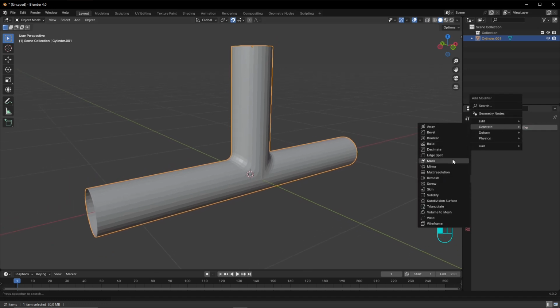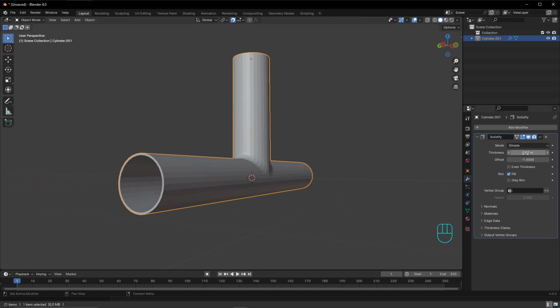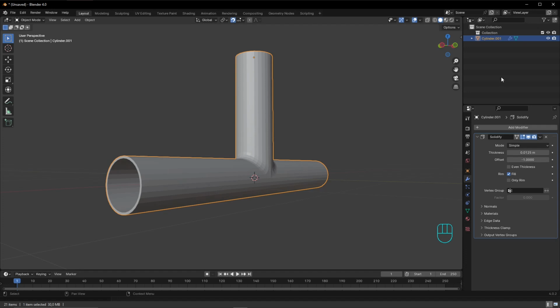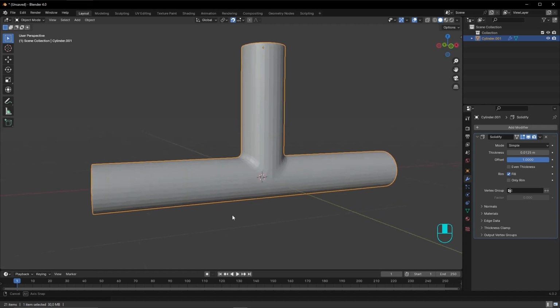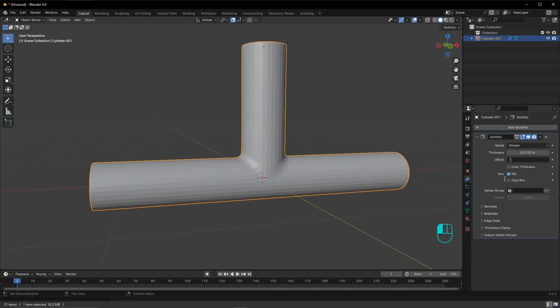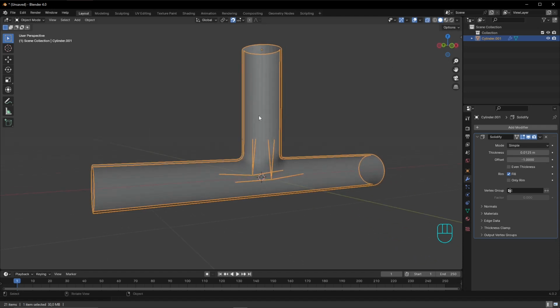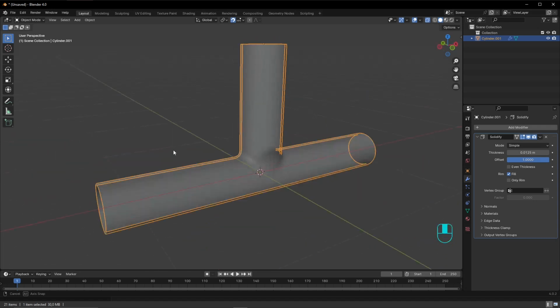So with, where is it? Solidifier, with the Solidify modifier. And if we go for 0.015 and we go for the outside offset to have a clean geometry, because if we go for the inside offset, we have some geometry problem again here, so we have to put it outwards, and then the geometry is clean and clear.